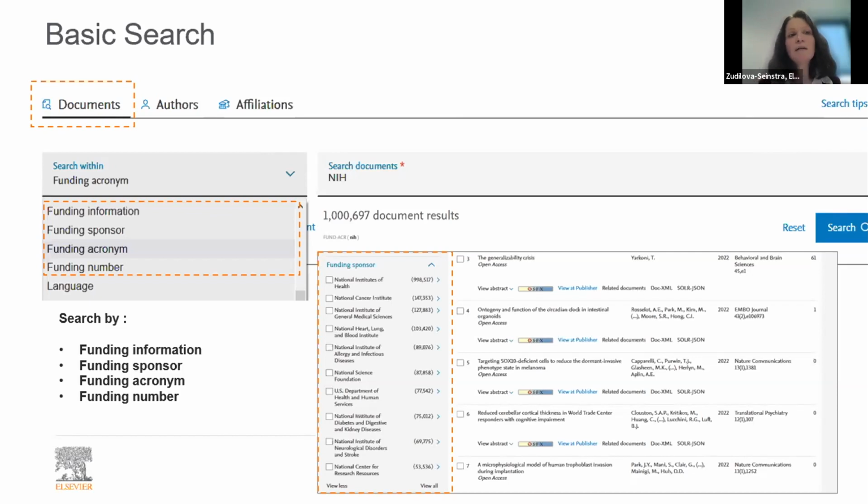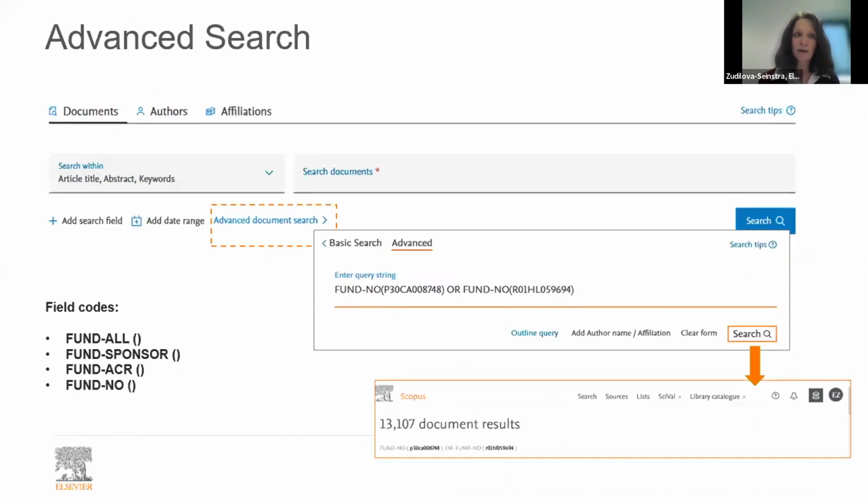So if you see on the screen, I tried to search by selecting the option funding acronym and acronym NIH, and it pulls around 1 million document records from Scopus, which it is now possible to fine-tune even further by looking into children, right? Children of this NIH. For instance, you can zoom in and use the filter National Institution of Health, and this will result in around 900,000 records.